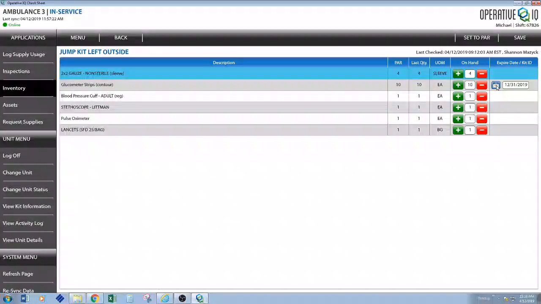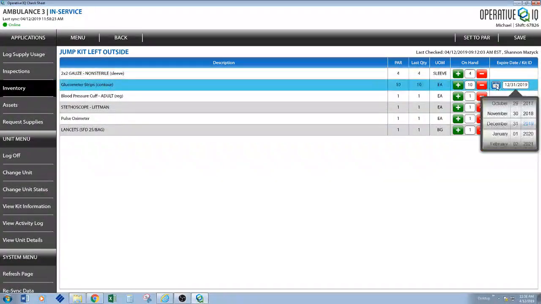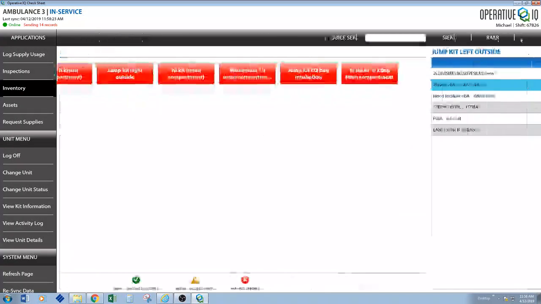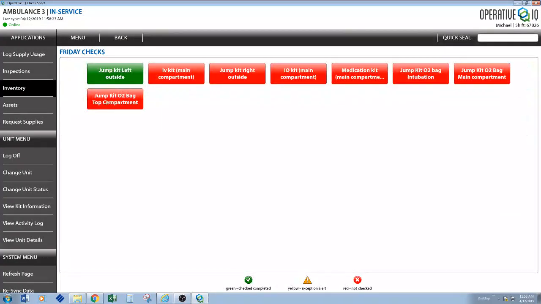You can either click on the calendar and scroll through the dates, or you can click on the field and enter it manually. You can click in here and type it. When you're done, you hit save. That's going to turn it green.